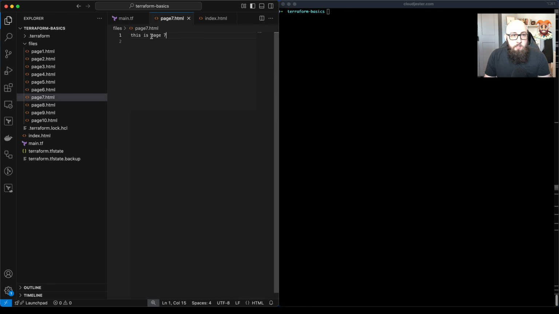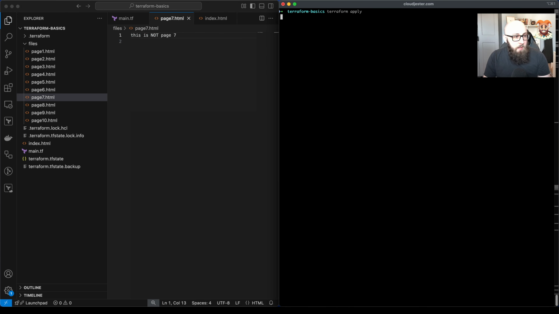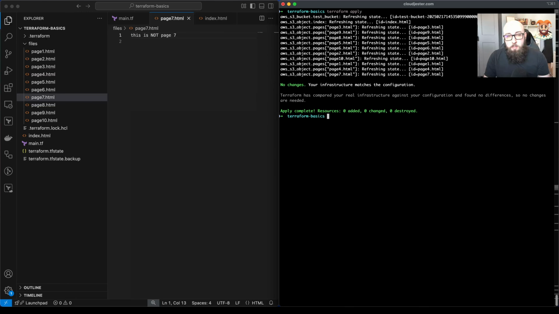one of these pages and say this is not page 7, if I run apply now, then Terraform is going to tell me that nothing has changed. And that's because it doesn't check the contents of all of the files every time you run Terraform, because that would imply that it downloads everything and compares it all, which would cost a lot in data transfer, it would take a lot of time.